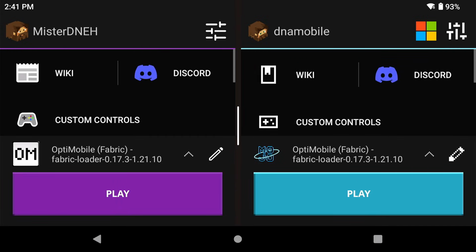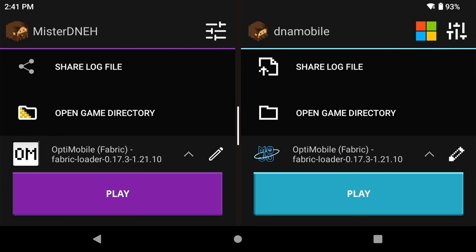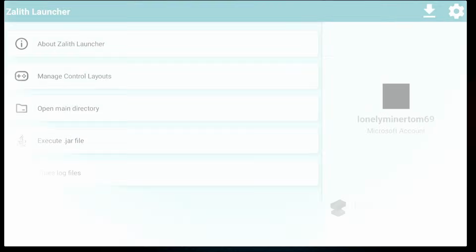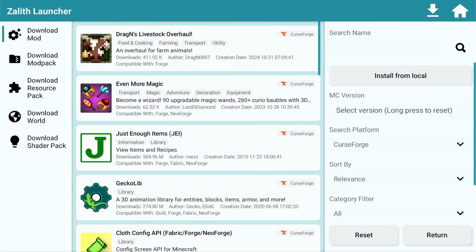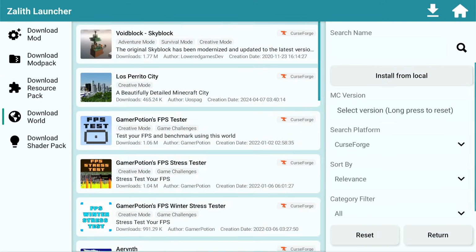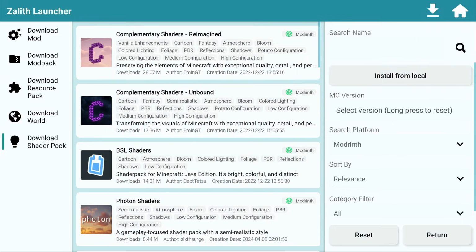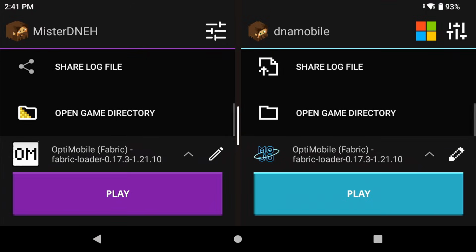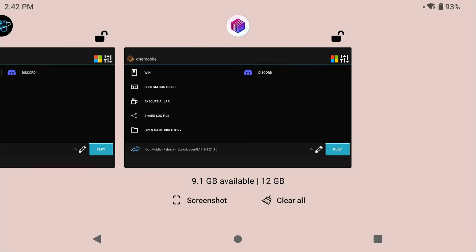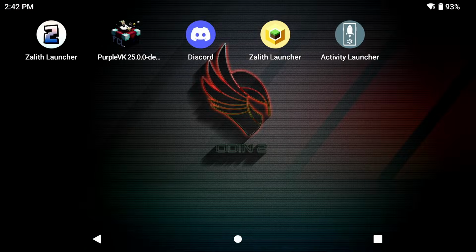The only reason why I don't use Amethyst right now is because of all the features that Xaloth Launcher has. Xaloth Launcher has a downloader for your mods, your mod packs, your resource packs, your worlds, and your shader packs, all in one little launcher. It's freaking awesome. It's like Modrinth for Android. But we're not going there today. Today we are doing a performance test of Mojo Launcher with LTW against Amethyst with mobile glues.